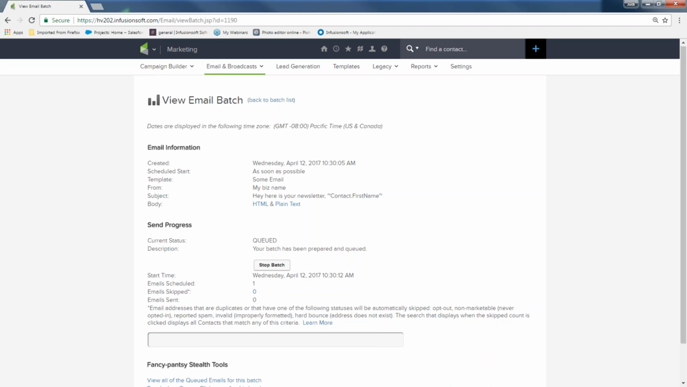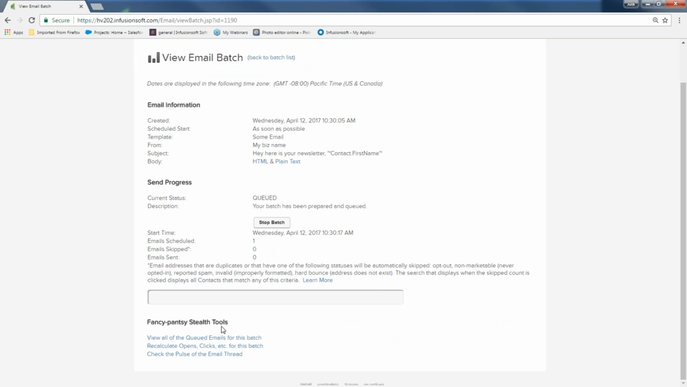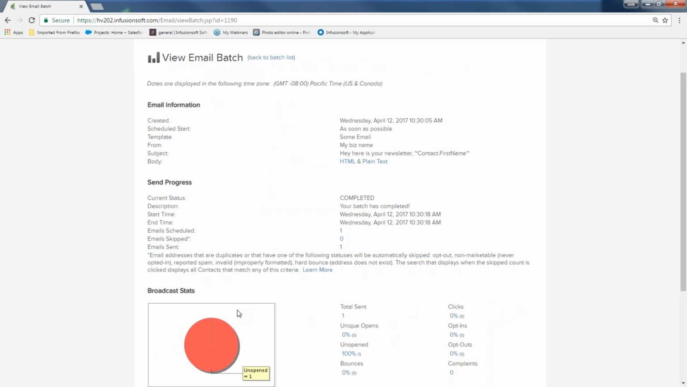This will give you a cool little pie graph on the bottom. My computer is slow, but it should have already gone out. And a little pie graph will appear, and it will let you know how many people opened, how many people didn't open, how many people clicked a link, how many people didn't click a link, etc., how many people opted out, how many people complained.